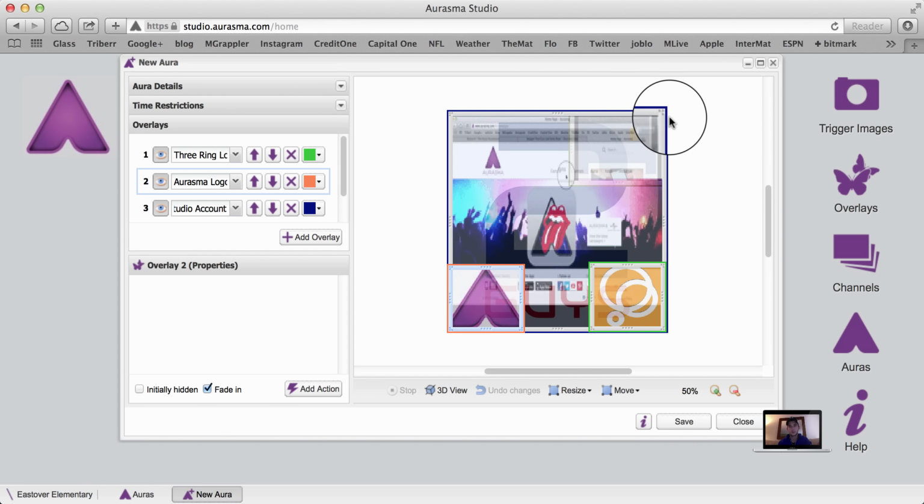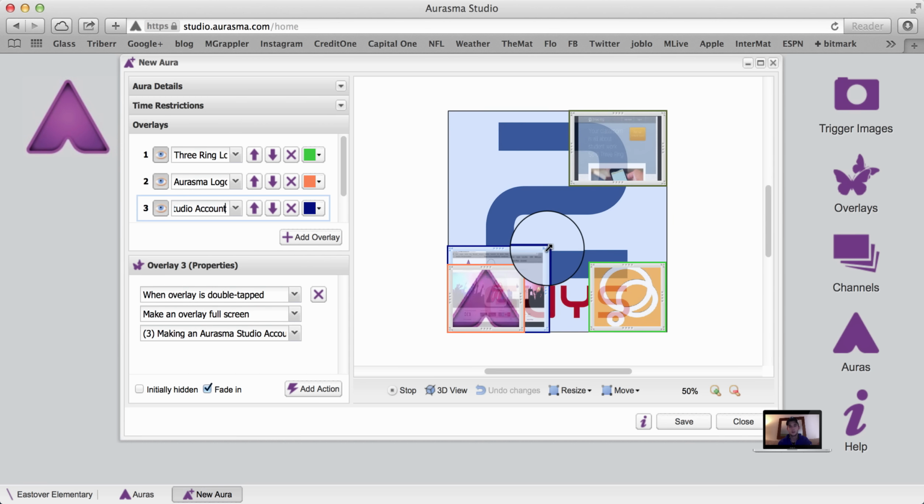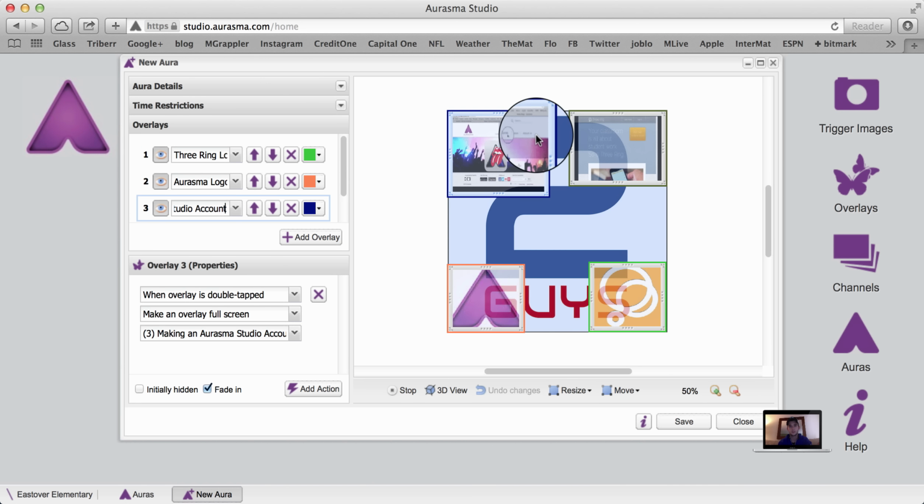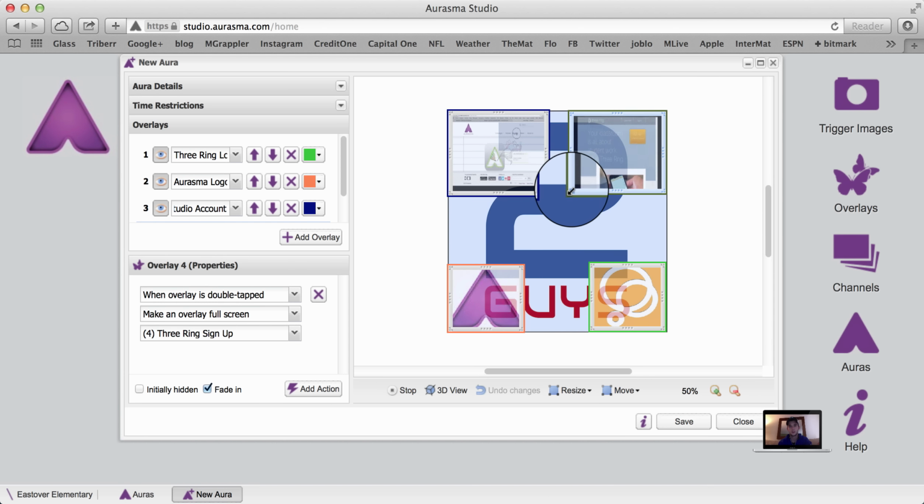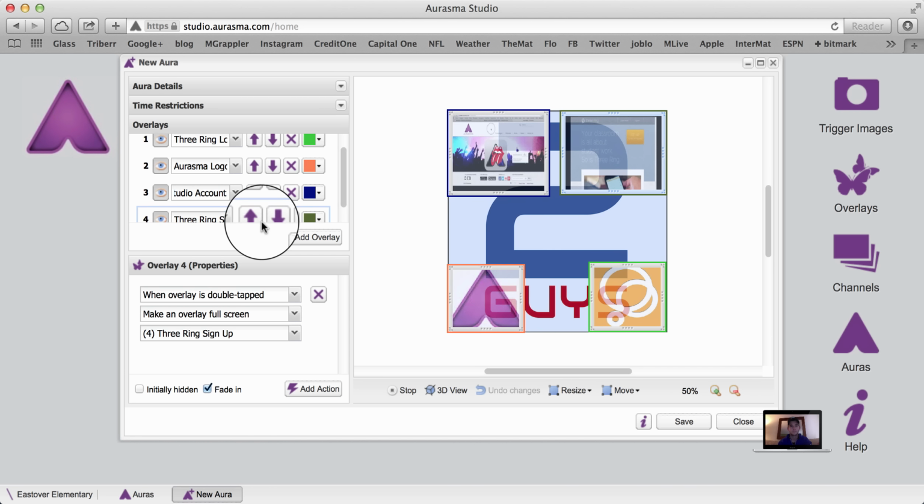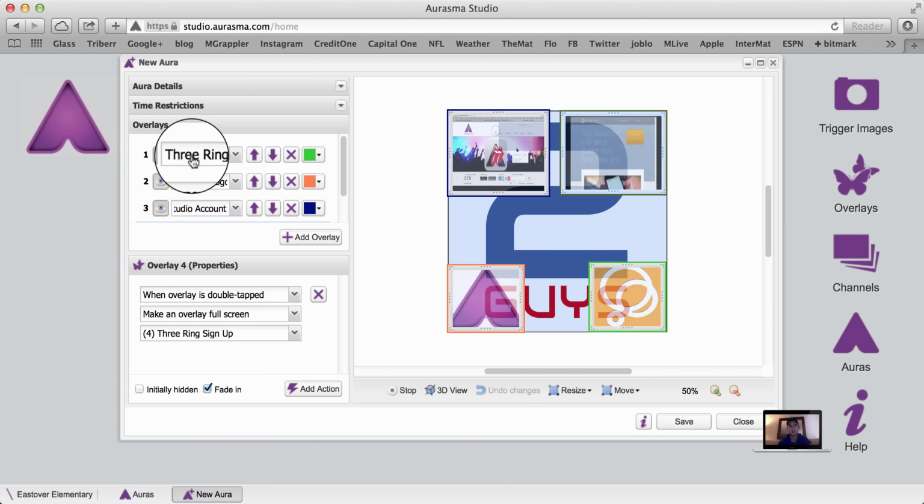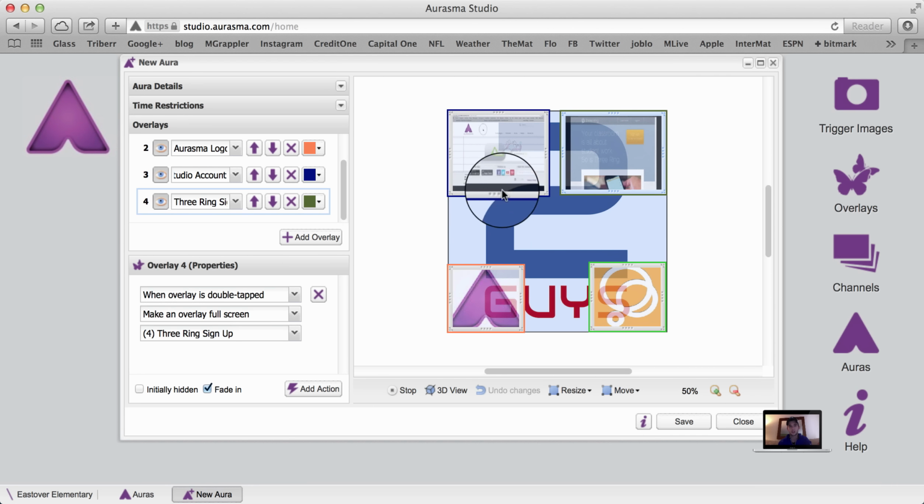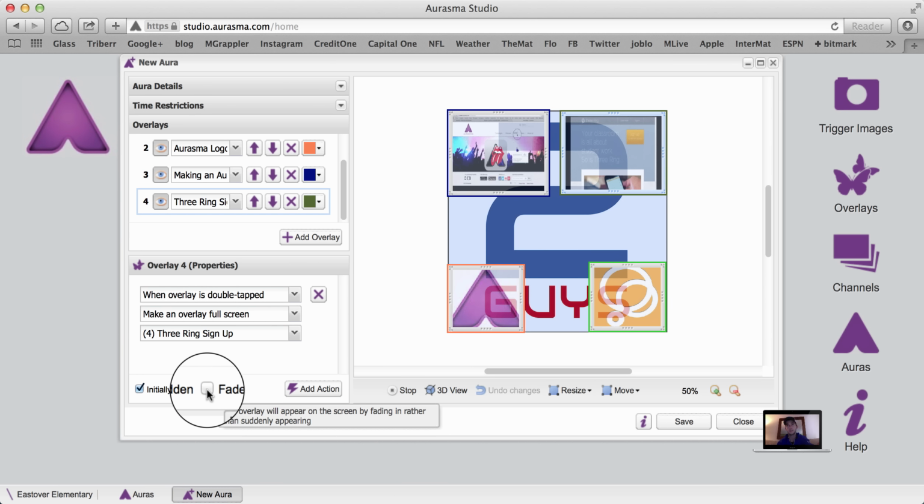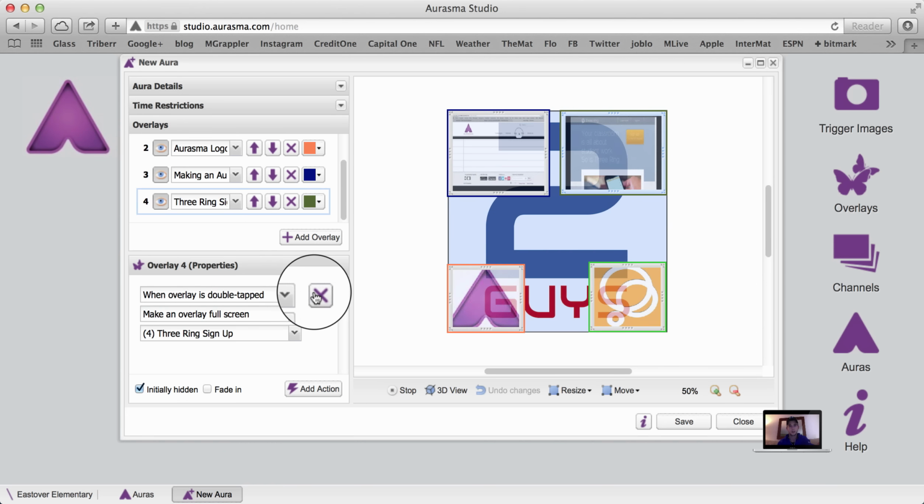Alright, I need to resize my Aurasma video so it's a little bit smaller, about the same size. Now I'm going to have to give actions to these videos. The videos I do not want to display initially. So with that highlighted, I'm going to go down here and click initially hidden and unclick fade in, because we don't want it to fade in. I don't really need it to do anything, but we'll leave it so that if someone wants to see it full screen they can double tap it.